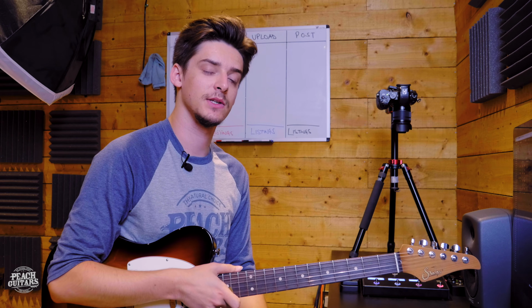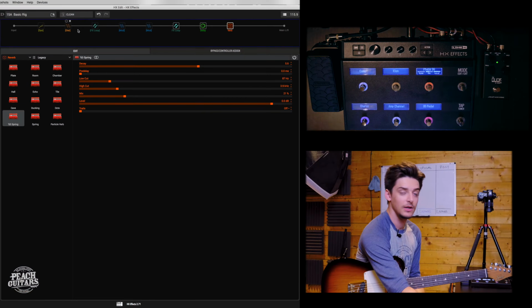Okay, and something you'll notice as I switch from snapshot 2 back to snapshot 1 is that there's no latency or drop out of the sound at all, which you'll sometimes experience when you switch between presets on your HX. Okay, let's carry on now.